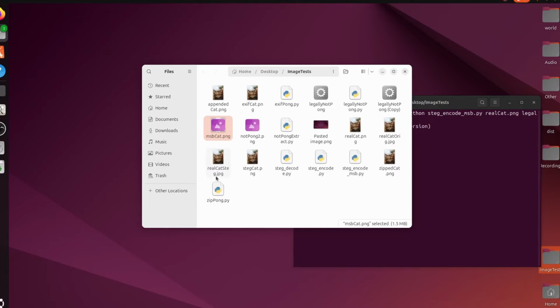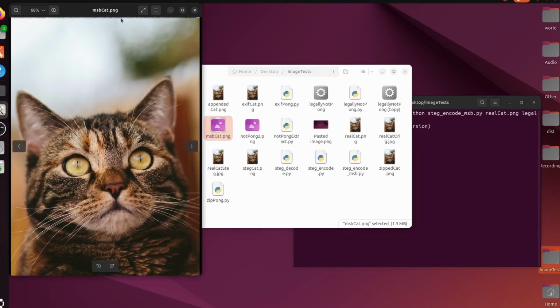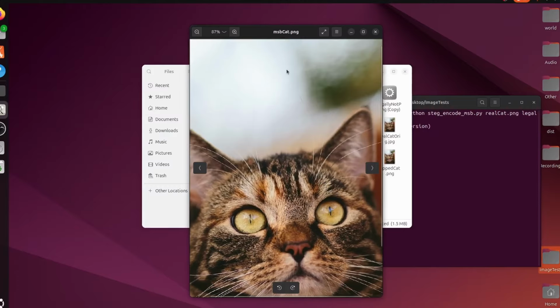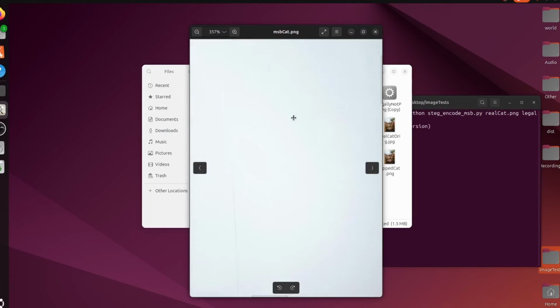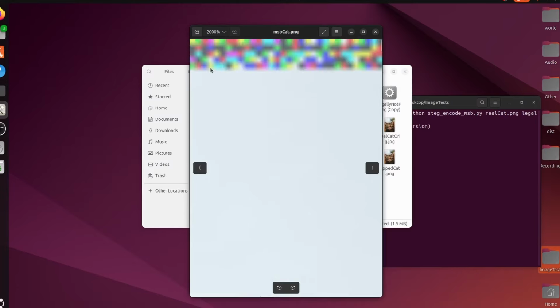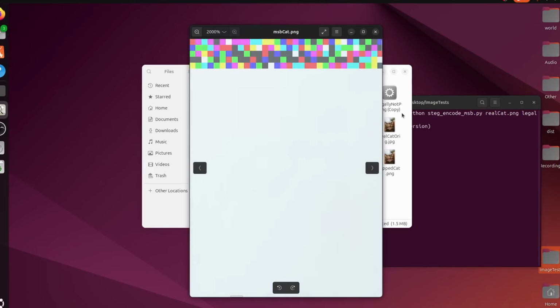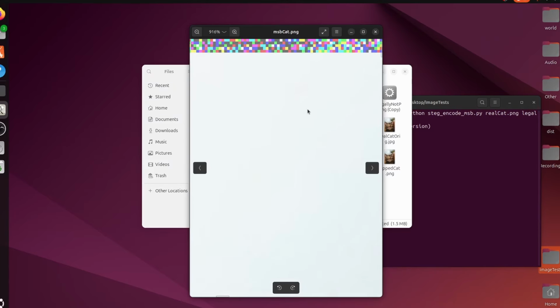Just for fun, I also made a most significant bit version, which will hopefully show the steganography more obviously in the image. Here's what it looks like on the cat. It seems like nothing happened, but if we zoom in, we see very obvious distortion at the top, and that's our Python script. There are numerous other methods for hiding files like this, but I hope this was a helpful overview for some of the basic possibilities.